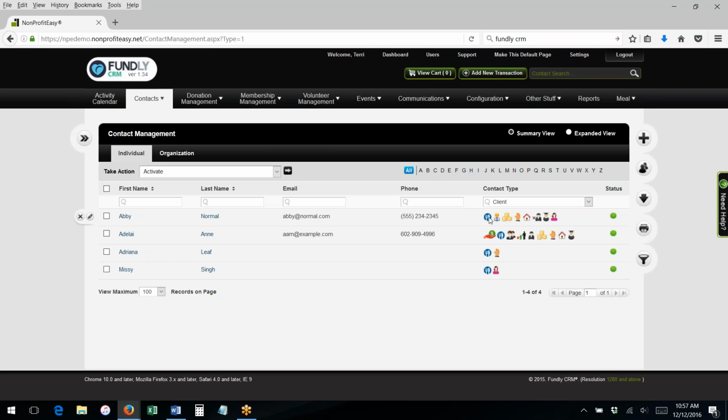Now right here I'm going to go into contact types and select client to show you a list of people in my database who are already assigned that contact type. And I have 4. And this little knife and fork indicates that they are a meal delivery planner client. So these people have their intake completed and they can be scheduled to receive deliveries of food.